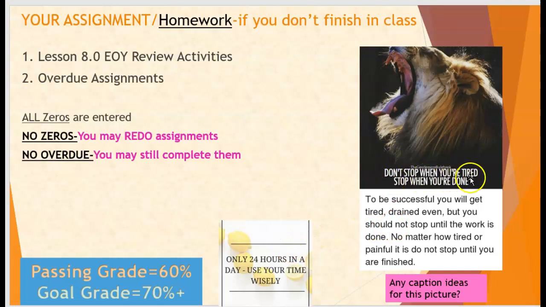Don't stop when you're tired. Stop when you're done, okay? And you're not done until next Friday. To be successful, you will get tired, drained even, but you should not stop until the work is done. No matter how tired or painful it is, do not stop until you are finished. All right, so something to think about there. Remember, goal grade 70%.